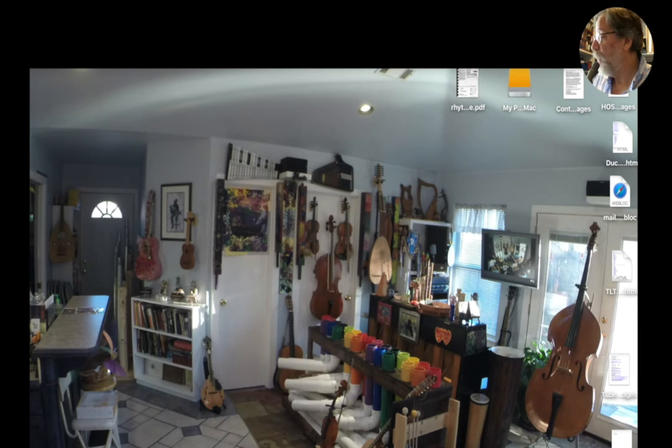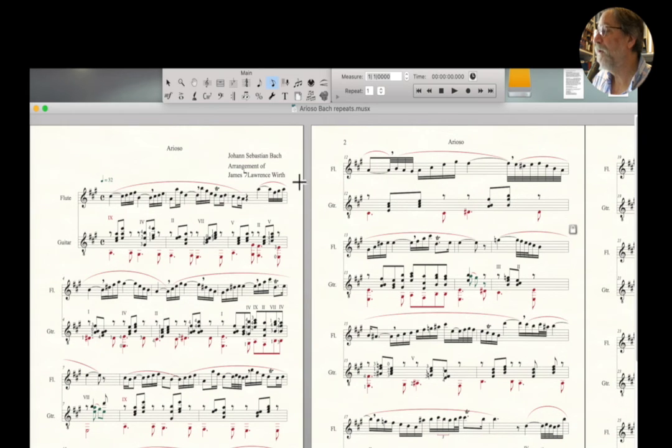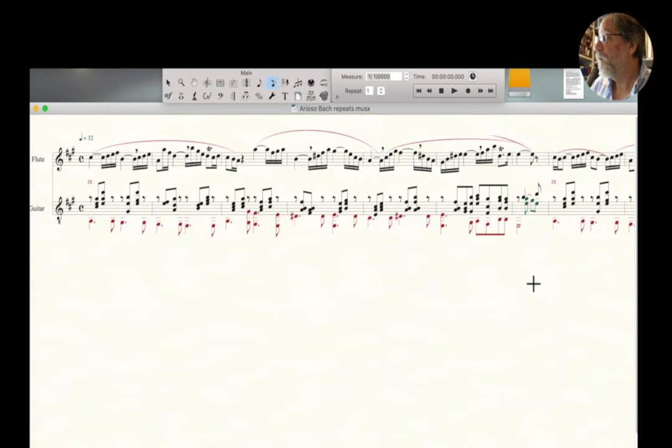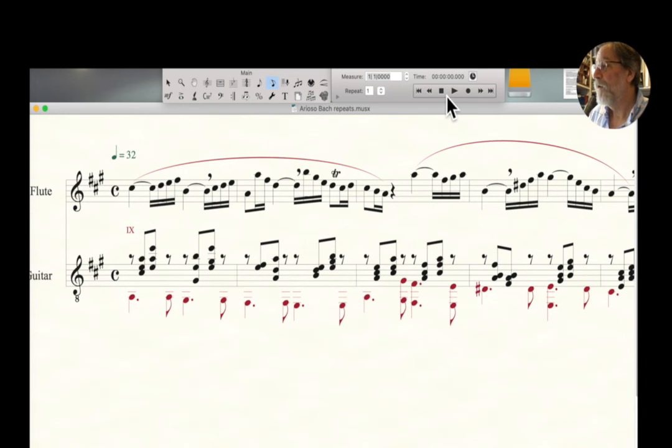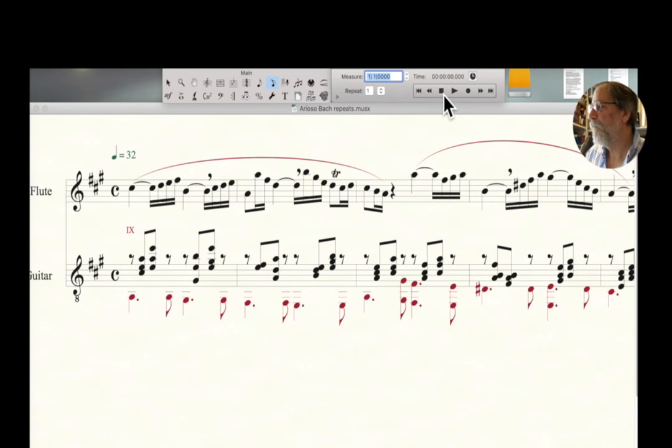We'll open up Arioso by Bach. Here it is, and it is for flute and guitar. I'll show you a little bit of it as it plays back because it does a nice job. Let's maximize it and play a little bit back, if it will. Oh, press spacebar.